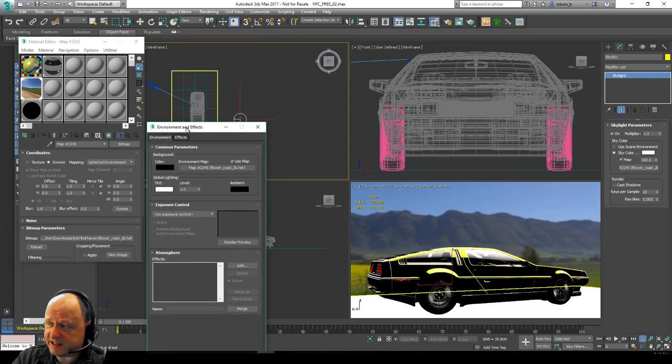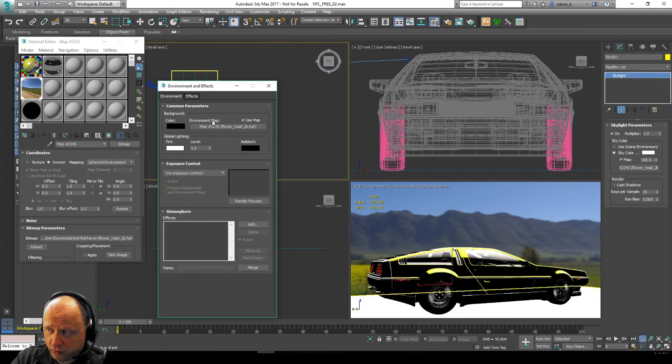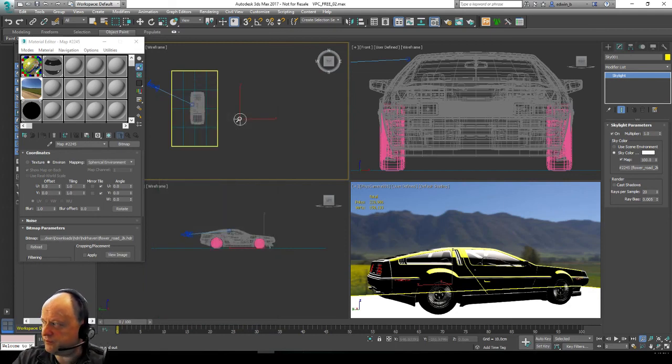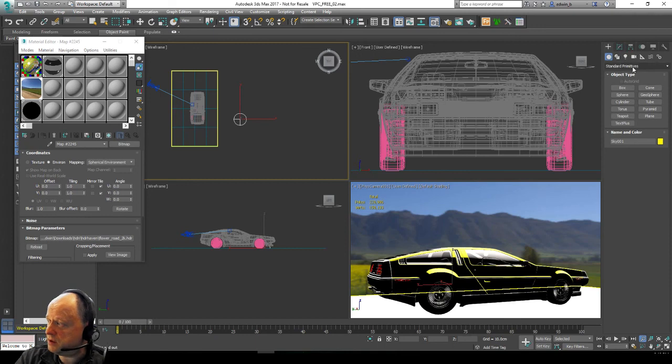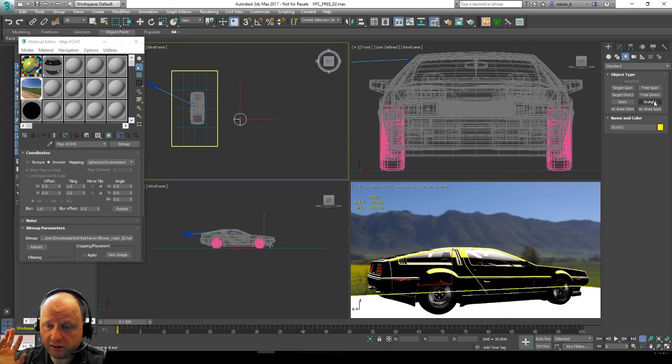The next step is, that won't give you the illumination. That just gives you the background image. The illumination comes from the Skylight, the standard 3D Studio Max Skylight. I'll show you, because not many people even know that there is a standard Skylight light option. Just use the standard Skylight. We support it. It works like a charm, as you've seen here.